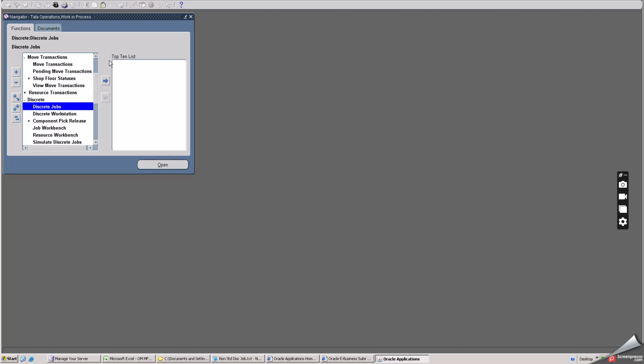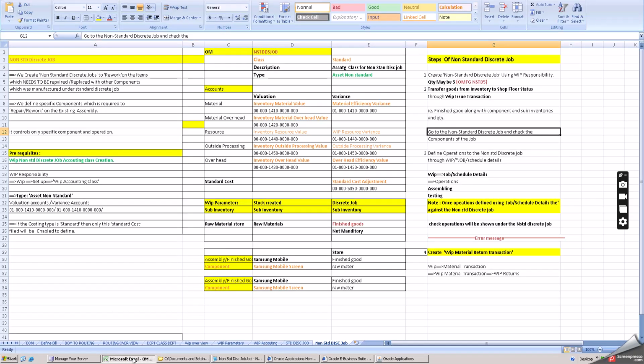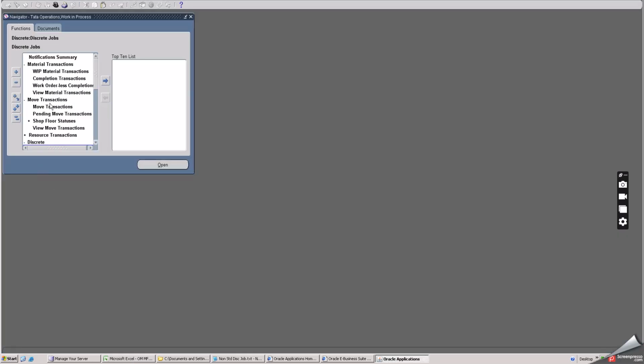Now what we need to do is add the operations, define operations. We need to define operations. Go to WIP job schedule details.